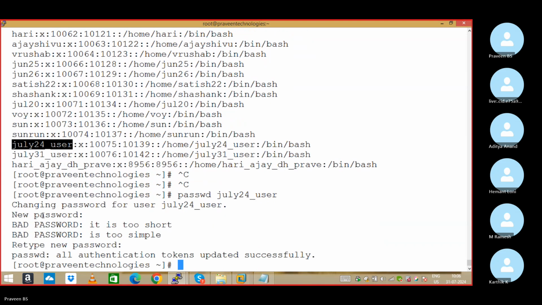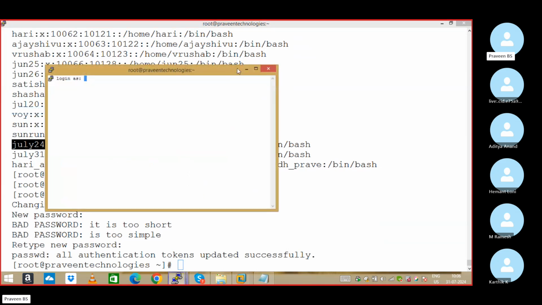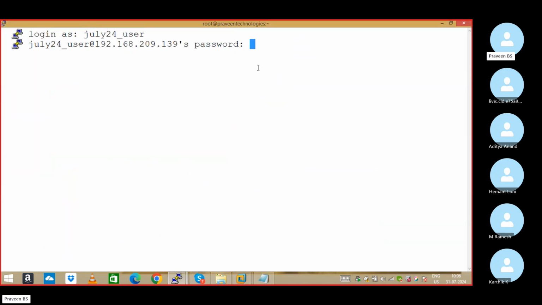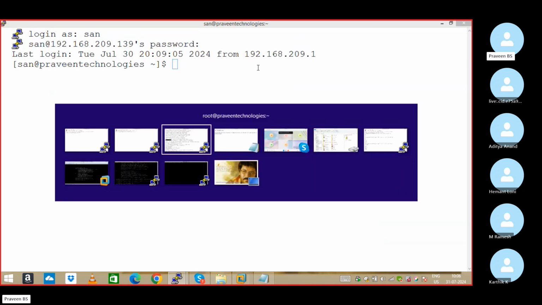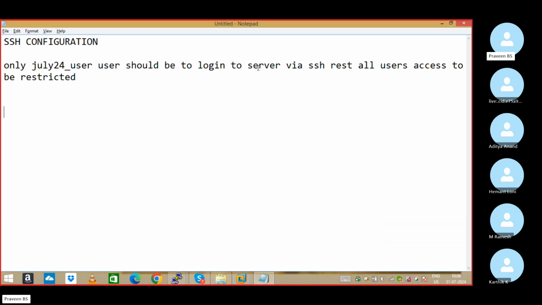Now I'll open a duplicate session. I log in as the July 24 underscore user also. Going to log in, sir. Santosh login done, July 24 login done. Correct? Now my question is, only the July 24 user should be able to log into the server. Rest all the user access to be restricted. That's how to do it.